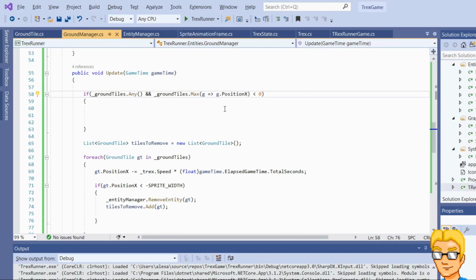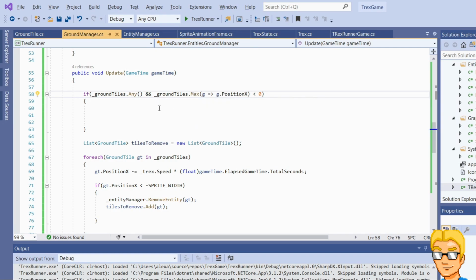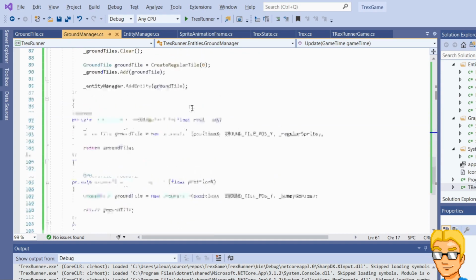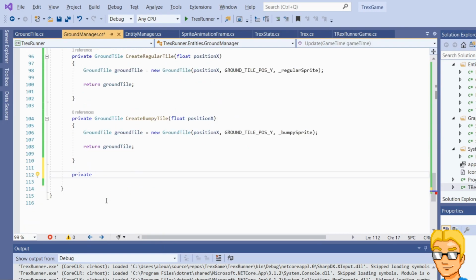So let's go back into the code here. So if the greatest, we get the maximum X position from all of the tiles that are currently spawned. And if that is negative, we need to spawn a new tile. So let's create a method here, a private method. It will return, no, actually it doesn't need to return anything. Private void, and call it SpawnTile.